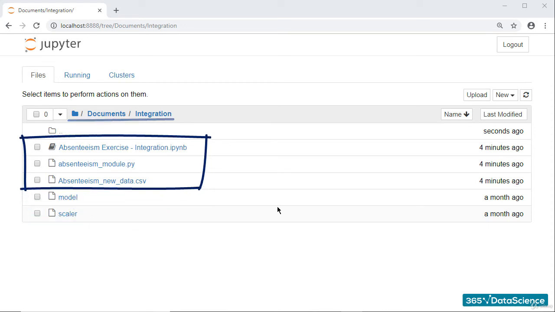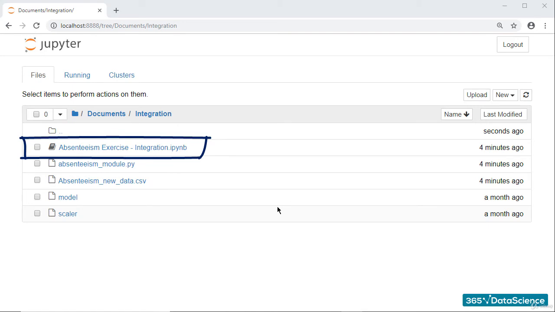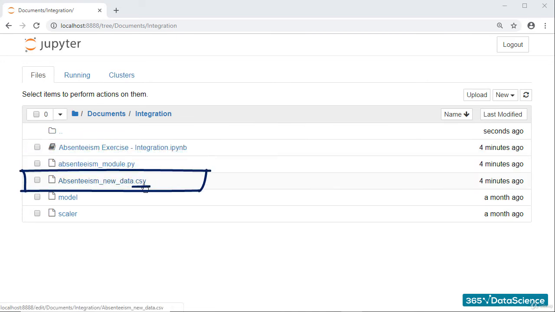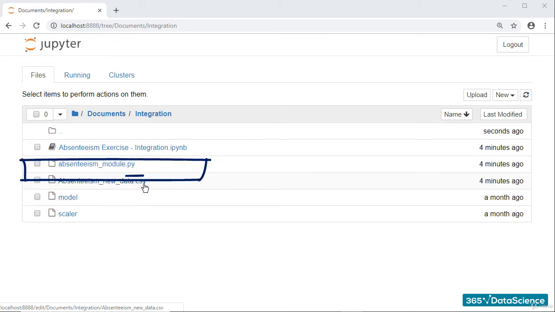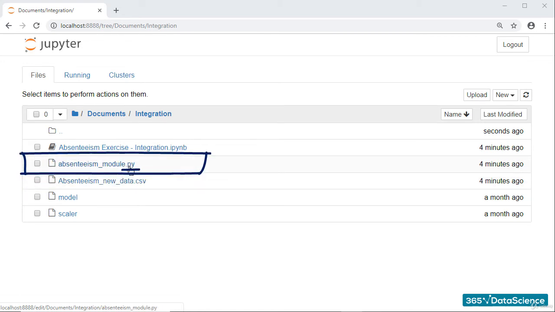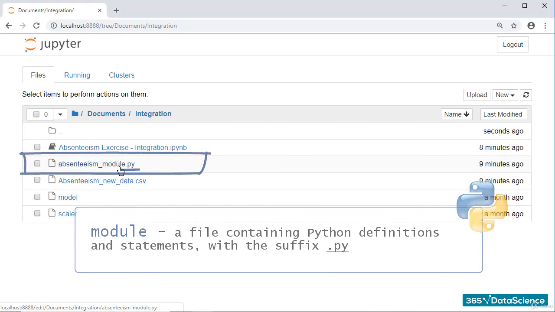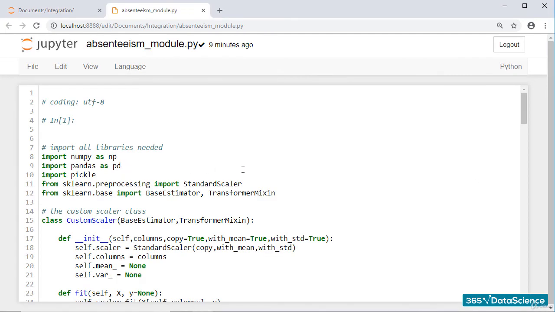The first one is the notebook file we will use, marked with the extension IPYNB. We have the CSV file containing the information we will be working with. We have a .py file. And according to the Python documentation, a module is a file containing Python definitions and statements with the suffix .py. So, apparently, that's the absenteeism module. Okay, great!